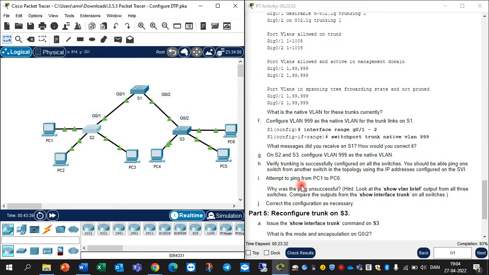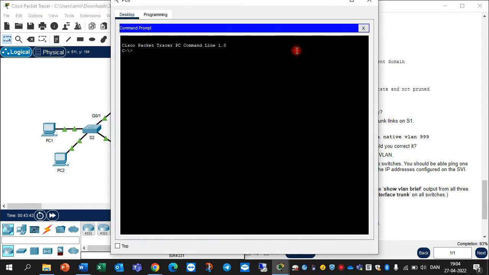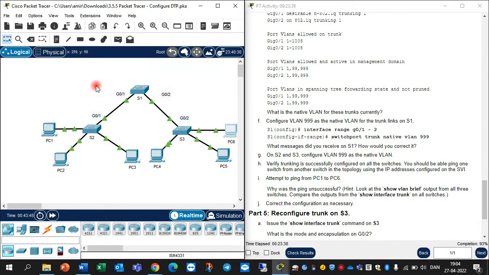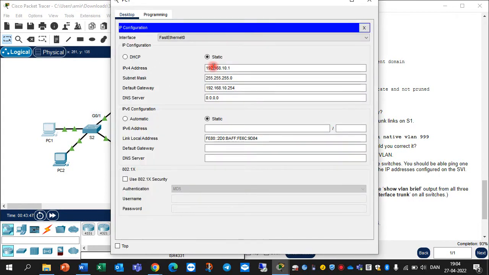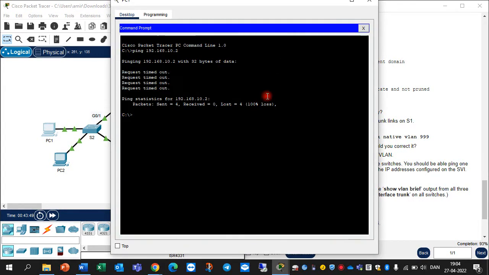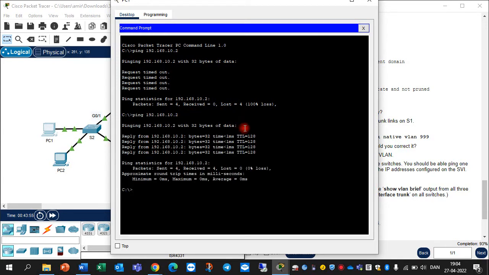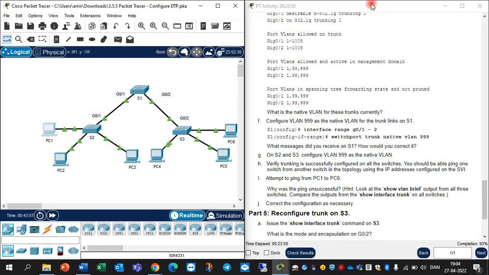Verify trunking is successful. Okay. Attempt to ping PC6 here. We should come back to PC1 and in command prompt we should do it here. Okay, immediately we can ping PC1 to PC6, and also, for example, we can also ping others.